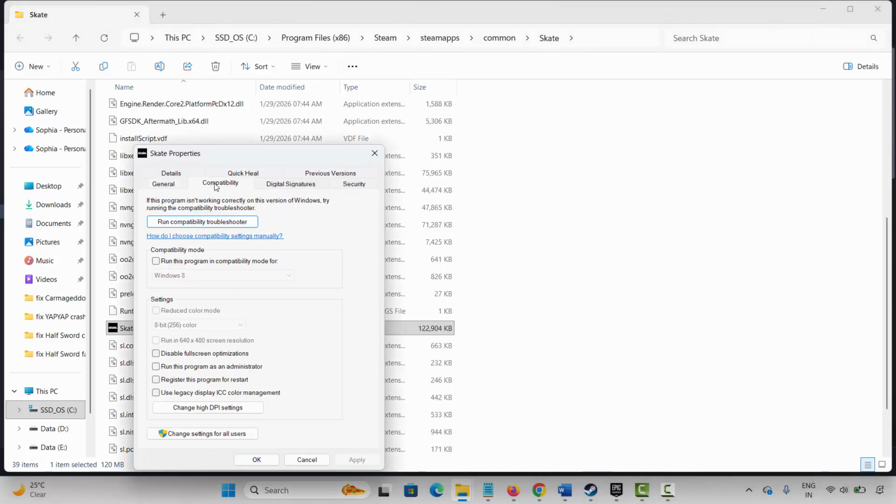Now click on compatibility and here select run this program as an administrator, click on apply and OK and launch the game and check. If this doesn't resolve the issue, again come back, select run this program in compatibility mode for and select Windows 8 or Windows 7, hit on apply and OK and launch the game.